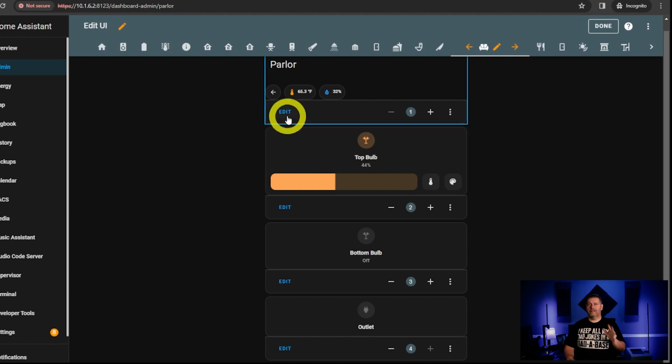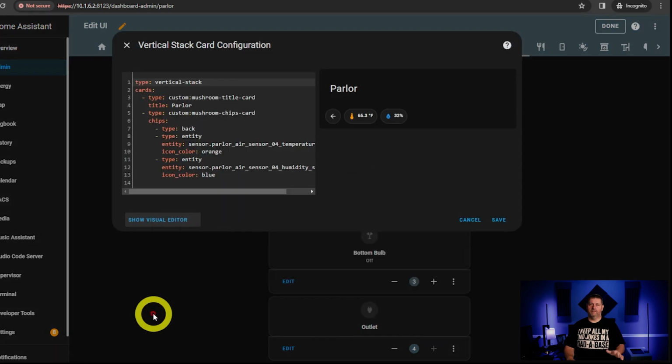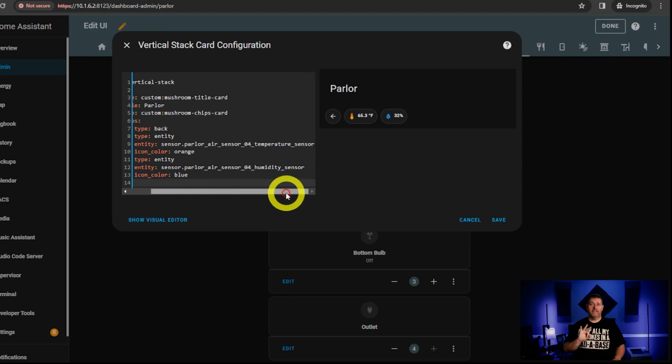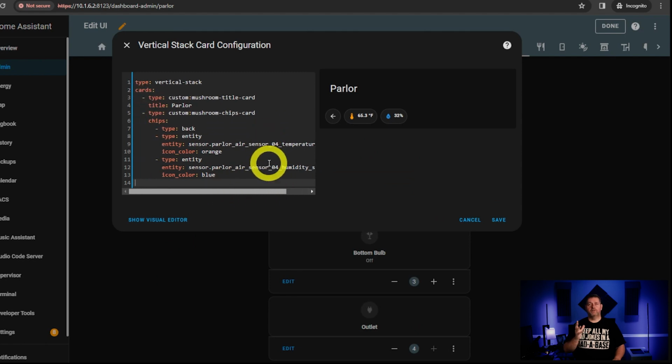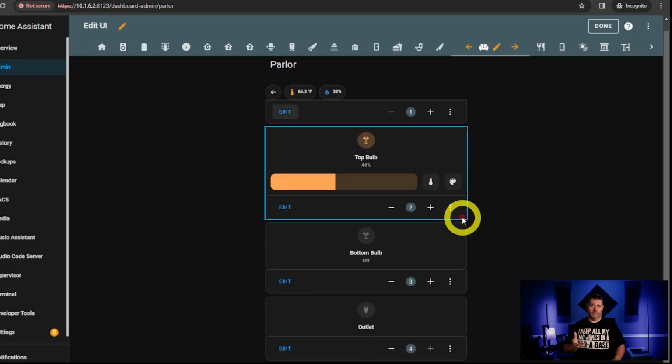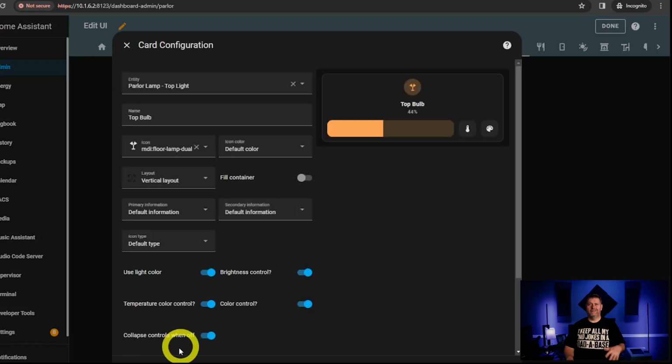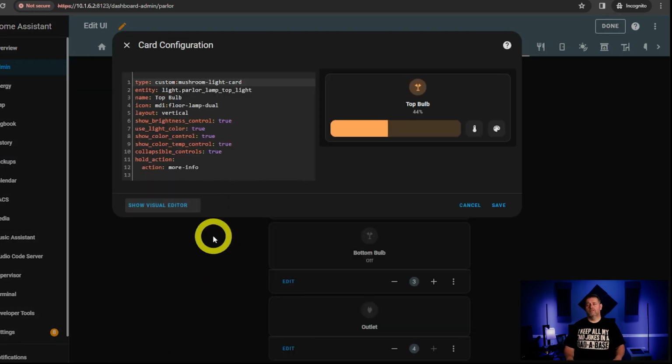Standard beginning, title card, back button, temp and humidity. Then we've got three buttons, each on a different line. The top bulb for the floor lamp, the bottom bulb for the floor lamp, and an outlet. Currently the Christmas tree is plugged into that.